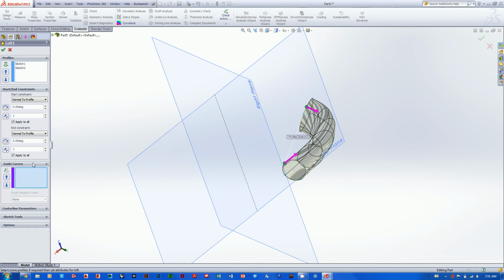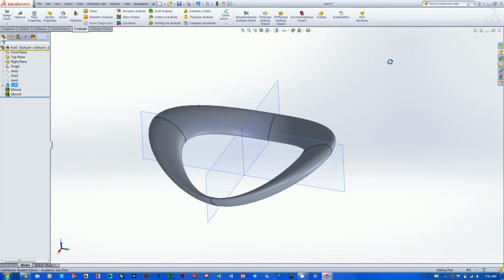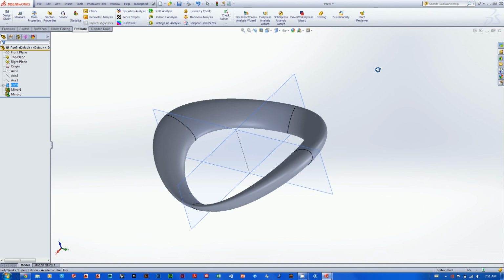There is the option for guide curves, which is what I tried to do in class, and that can also cause you issues too. Maybe in our next tutorial I'll try to play around with some guide curves and show you guys how that one works.